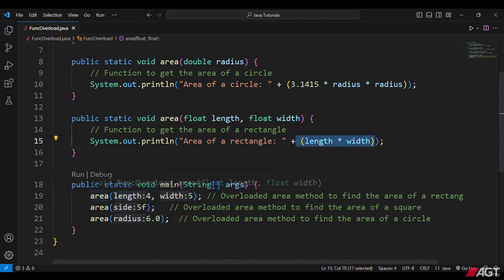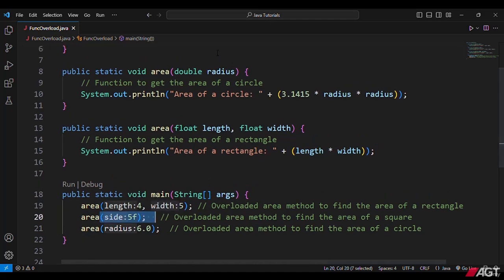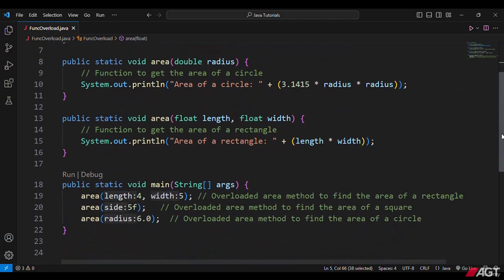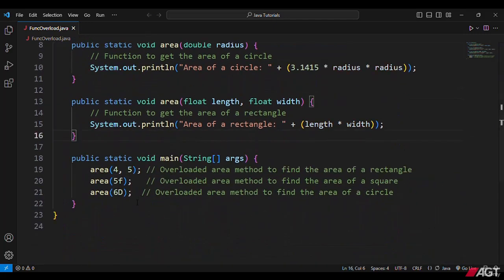So the overloaded area method finds the area of a rectangle. Here we have passed only one parameter, that is 5f. F stands for float. So it indicates that this particular area has been called, and we are passing the side of a square. So 5 is the side of the square. Here we are passing 6d. d stands for double. So that's why here we are calculating the area of a circle, and 6 is nothing but the radius of the circle.